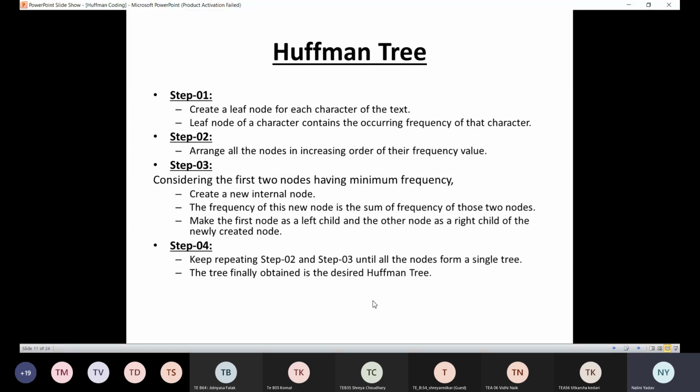Step 3 is considering the first two nodes having the minimum frequency and creating a new internal node. The frequency of this new node is the sum of the frequencies of those two nodes. Make the first node the left child and the other node the right child of the newly created node. This is my third step. And the fourth step is to keep repeating step 2 and step 3 until all the nodes form a single tree. The tree finally obtained is the desired Huffman tree. So these are the steps we follow in Huffman coding.